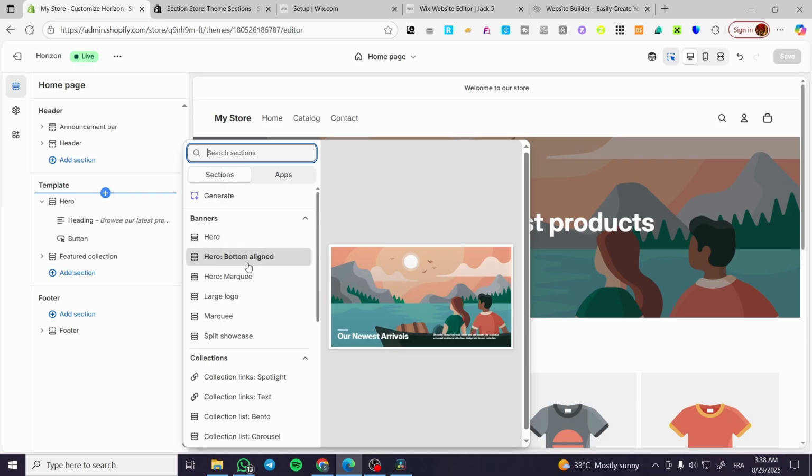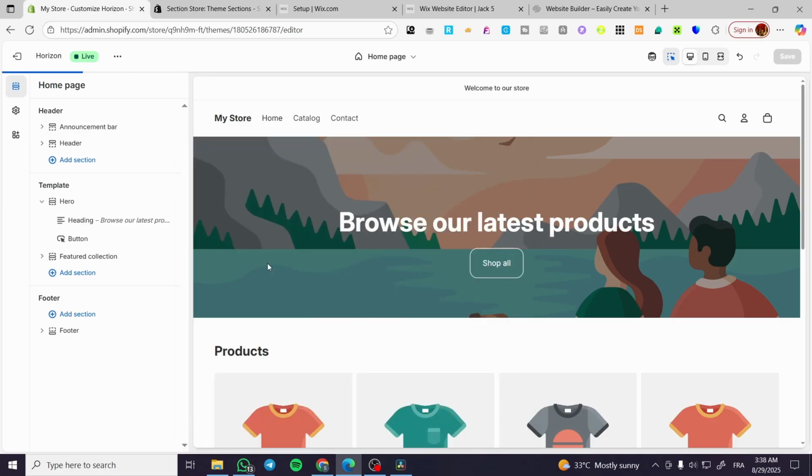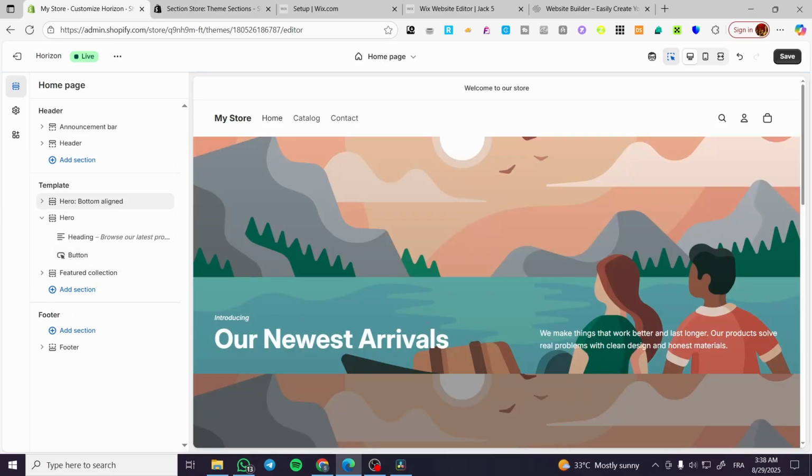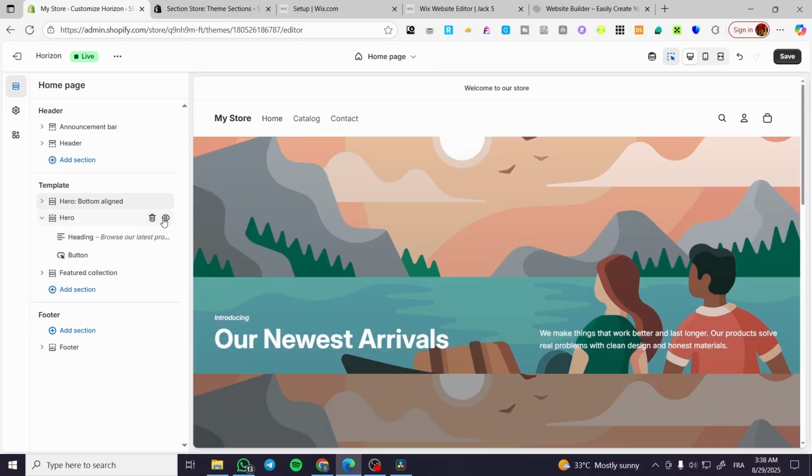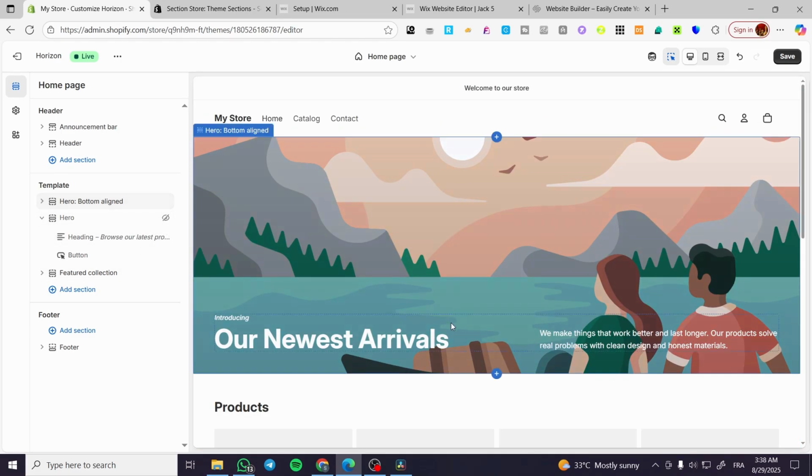So I can go ahead and have this, for example, the hero button aligned. I can go ahead and add this one. It is going to be also like that. So this is the first one. This is the second one. I'm going to delete this one or hide it.